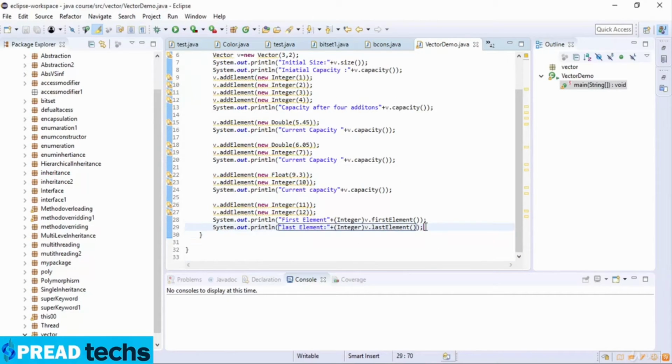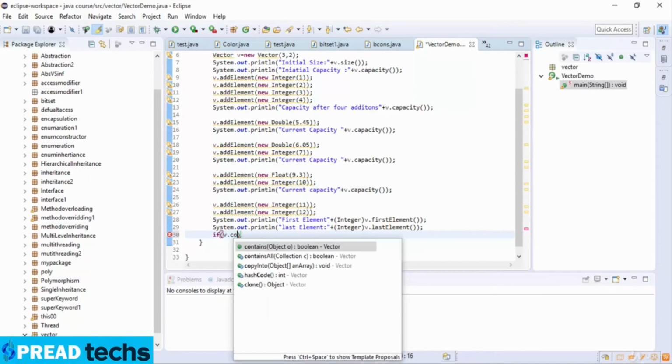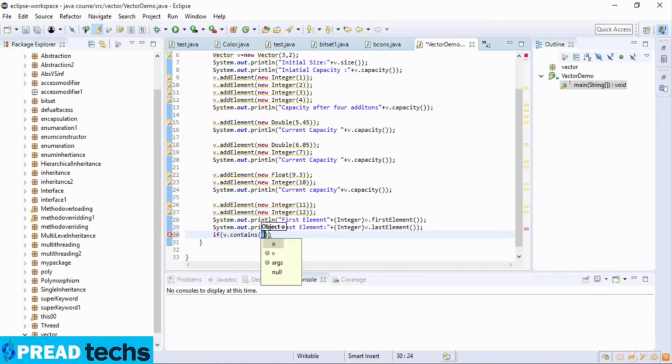Now I just used an if statement. So if v dot contains, so v contains new integer which is 3, and then system dot out dot print line, and the print line here is vector contains 3, and here I just enumerate the elements of the vector.